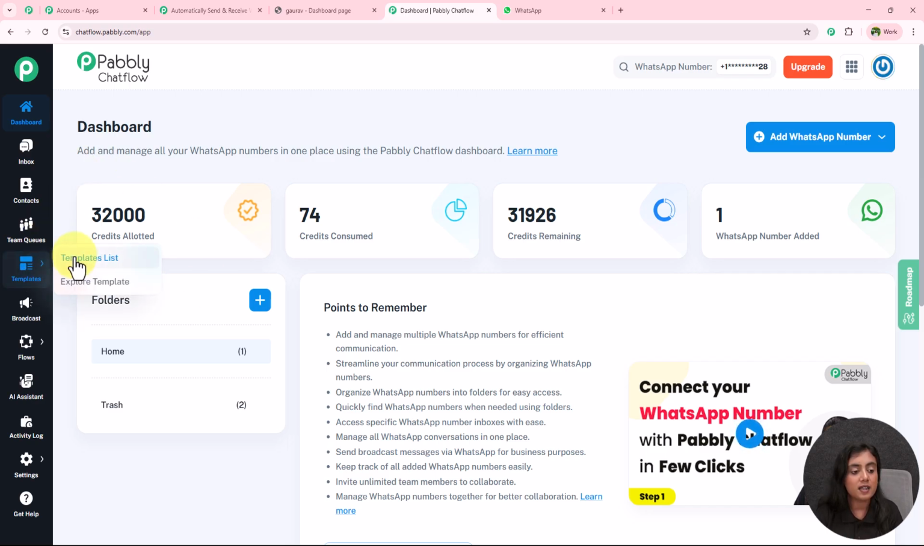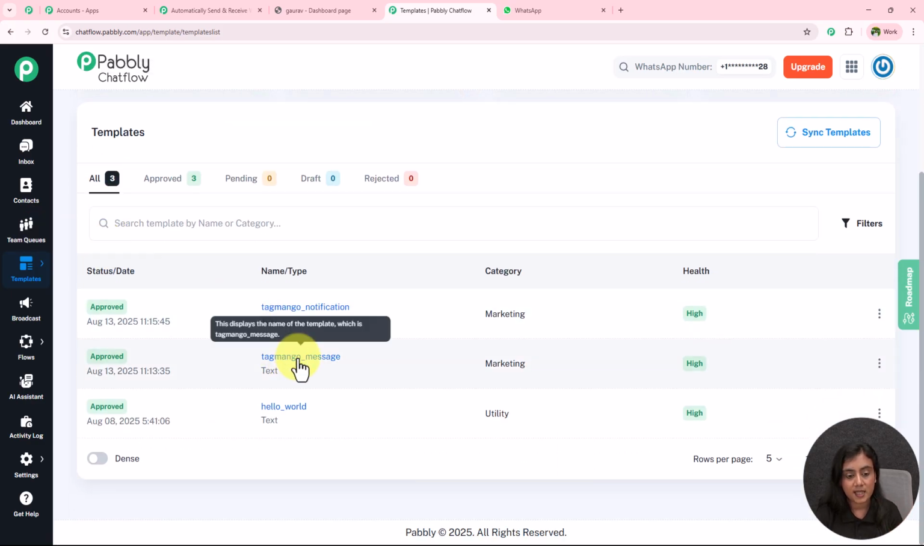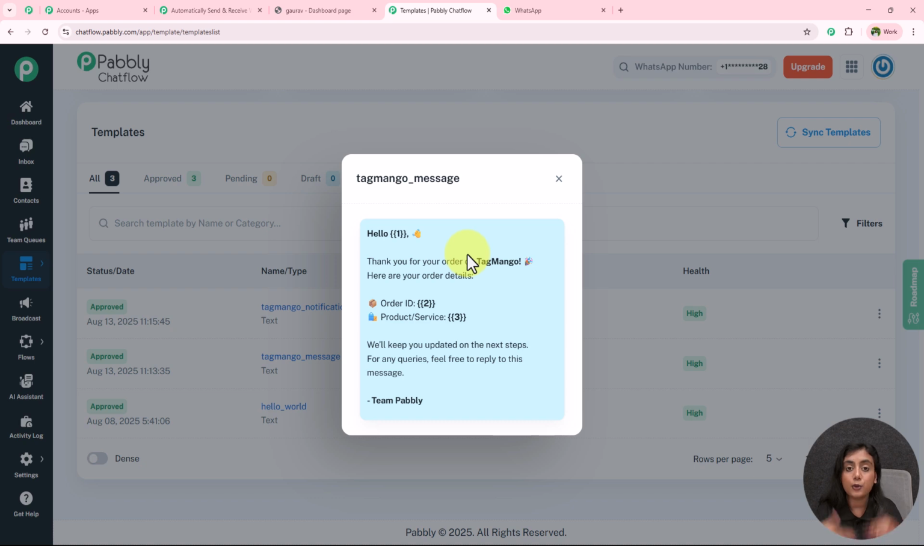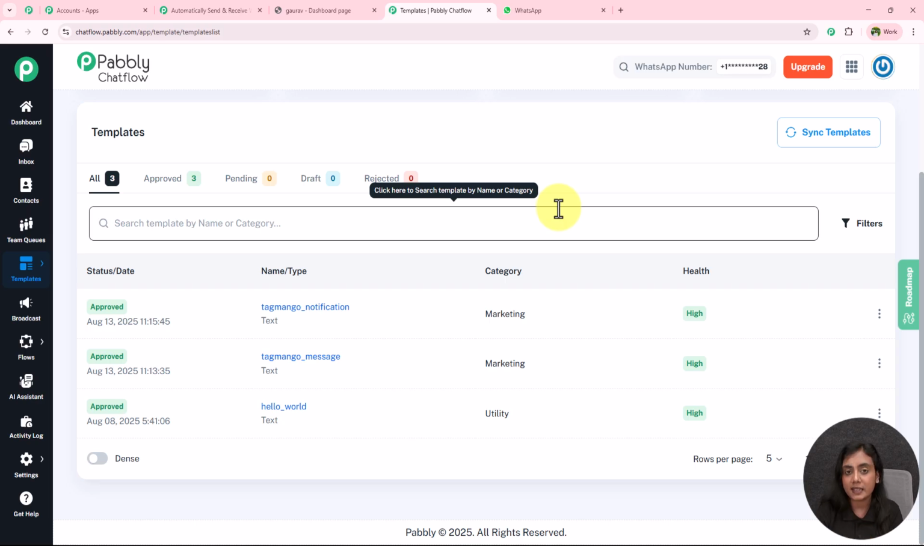I have created a template in my Pabbly Chat Flow account that I'm going to show you. I've created two templates. One is this template that I'm going to send towards my customer as a message. The other one is this template that I will receive as a notification of a new order being placed, okay? Now why have I created these templates? Because using these templates, I will be forwarding the WhatsApp messages towards my customer and to myself, okay?